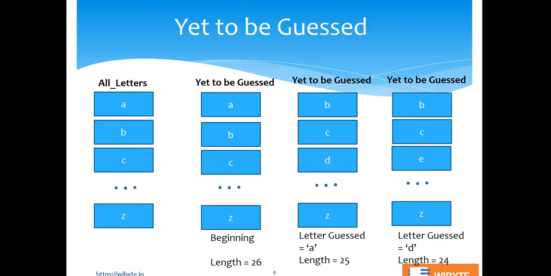So let's just see this in a little bit clearer, pictorial way. In the beginning, for example, all letters is always A to Z. It stays that way. Yet to be guessed starts the same way. Say I guess the letter A, I will remove the letter A from yet to be guessed because it has already been guessed, or has been given as help. And similarly, let's say I do D, so I'll remove D from here. So the list yet to be guessed keeps getting smaller and smaller as we go on.